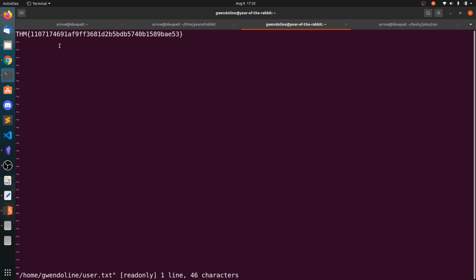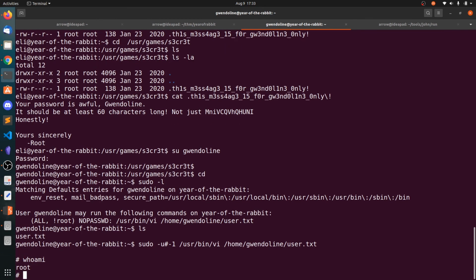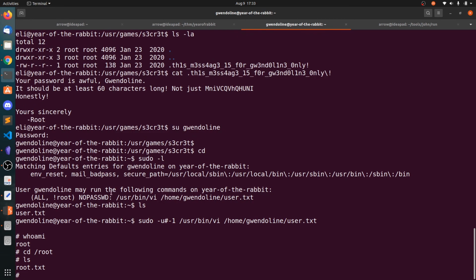we got one flag. This is the normal user flag. This vi is opened as the root user. So what you can do is press colon and type !/bin/sh. Now you can see we got root. whoami, root. cd /root, and we can get root.txt. So this is a nice privilege escalation based on the sudo vulnerability.